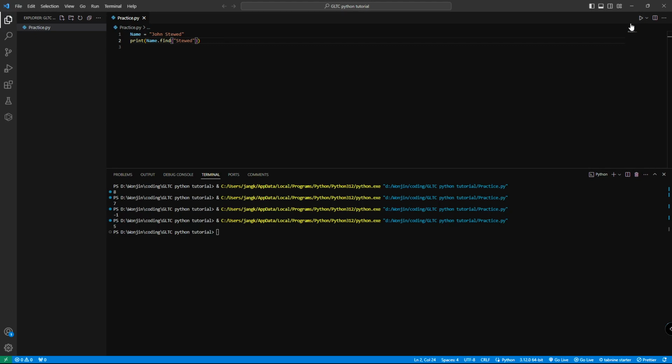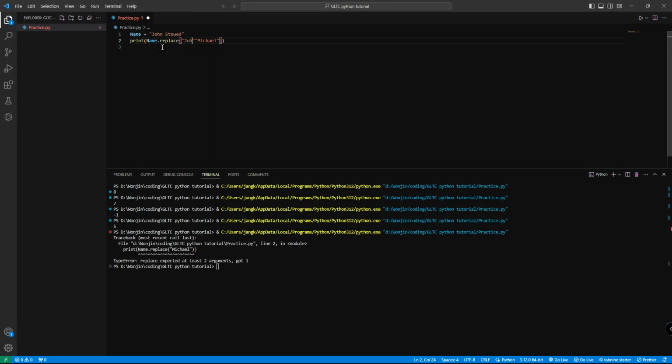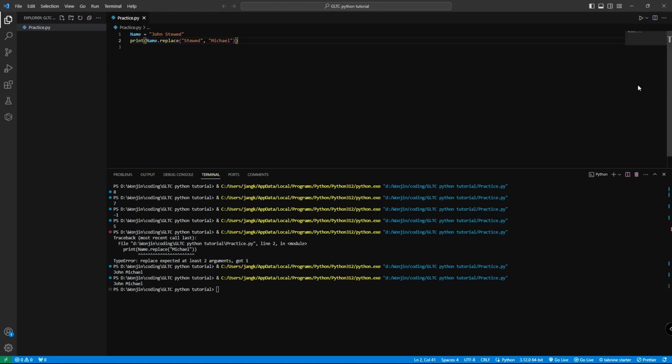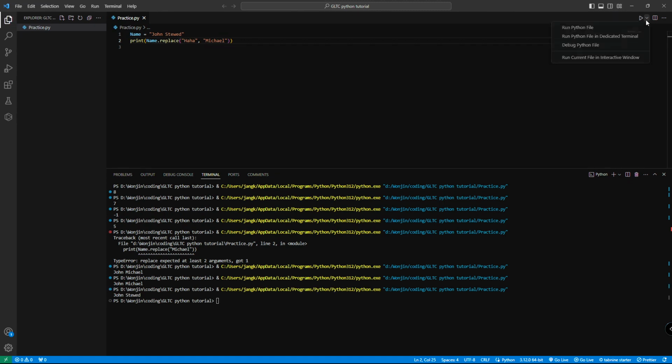Now there could be a time when you replace a string with something else. To do that, we use the replace method. So Stewart, comma, and another name, let's say Michael. Take a look. So John Michael. Obviously, if you look for a character or sequence of characters that doesn't exist in our string, nothing is going to happen. Also, just like the upper method, the replace method is not going to modify our original string, so it's going to return a new string.